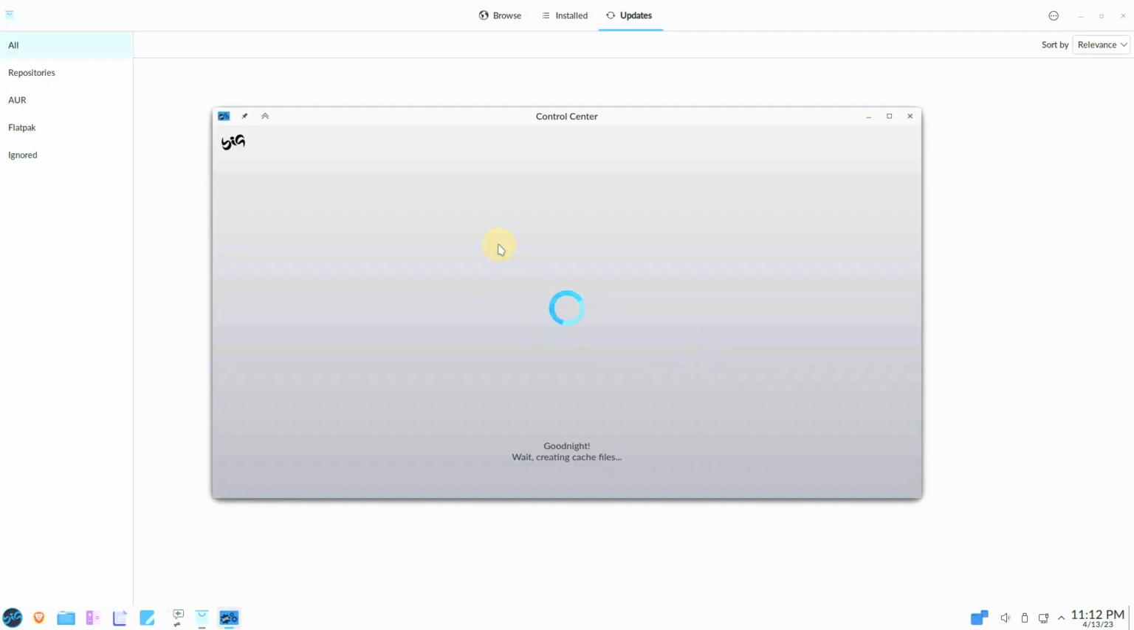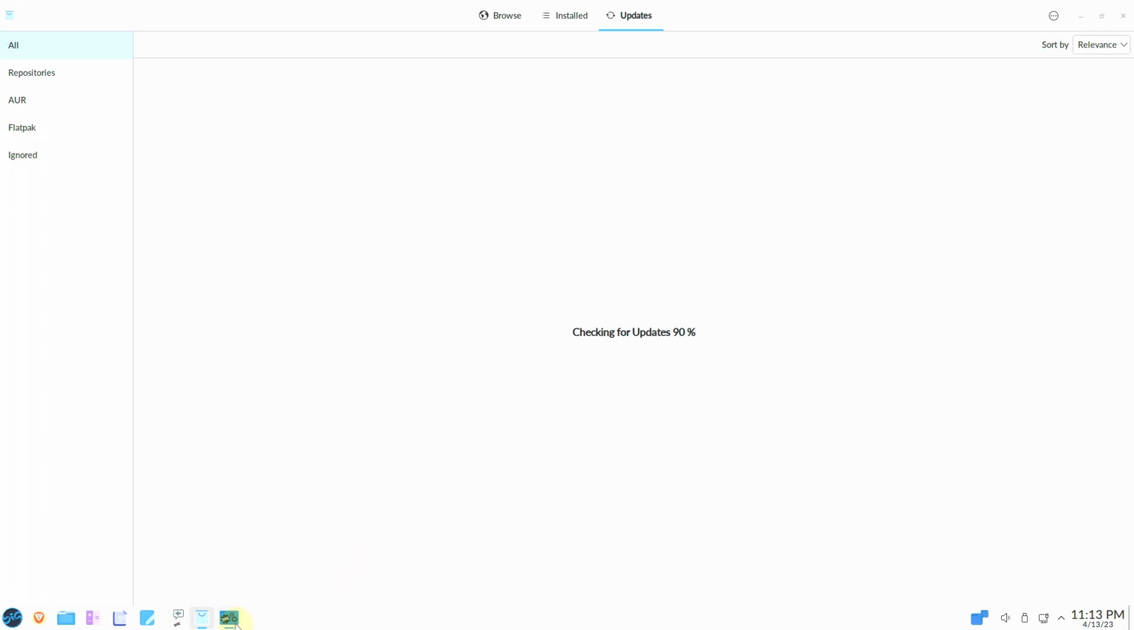Control center is looking good. Good night, wait, creating cache files. I don't know what type of control panel this is, because I forgot that I made a lot of videos, so I forgot when I made an old version of Biglinux. I don't know when I made the old video of Biglinux. It should be like 2 months, I guess.